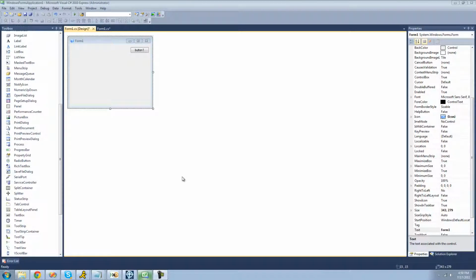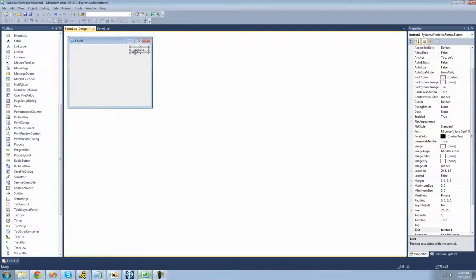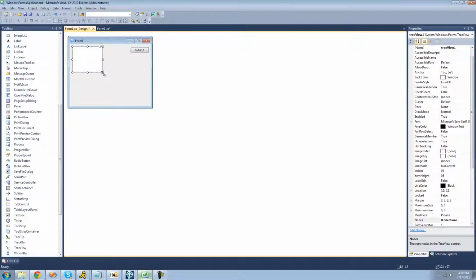I'm going to be showing you how to use the TreeView control. All you're going to need for this tutorial is a button and a TreeView. So just go over to your toolbox and drag a TreeView over to your form. I'm going to make it pretty big here, and you'll see why.